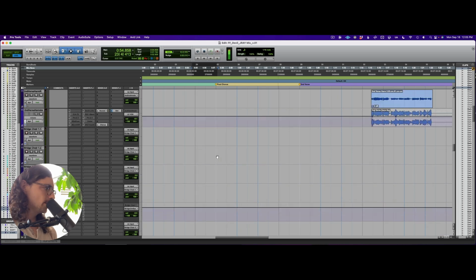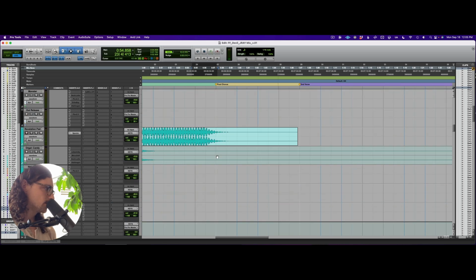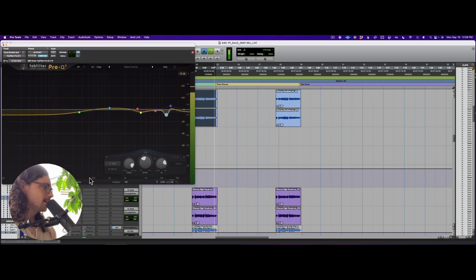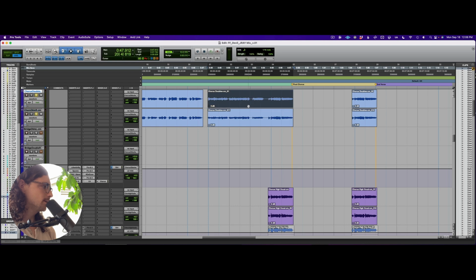Where are the BGVs that do this part? We had more doubles that I don't hear. Yeah, same thing as before. I'm just really not happy with the EQ going on here.